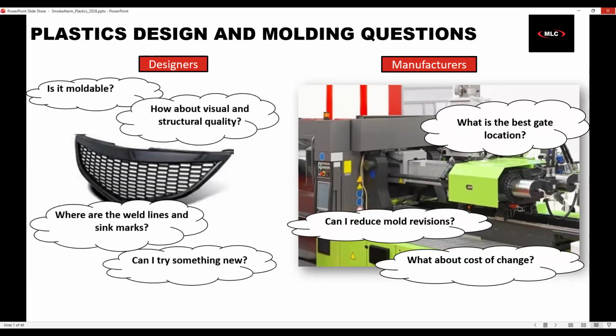Designers are asking themselves a different set of questions. Is it moldable? How about visual quality? Does it look nice? What about structural quality? Do I have to run this through an FEA simulation later? What about weld lines? What about sink marks? Can I make minor modifications and make this better or more efficient? These are all different types of questions that we can get insight into using SolidWorks Plastics.